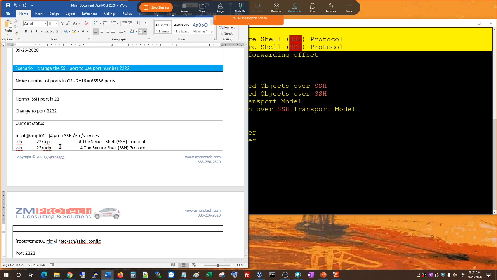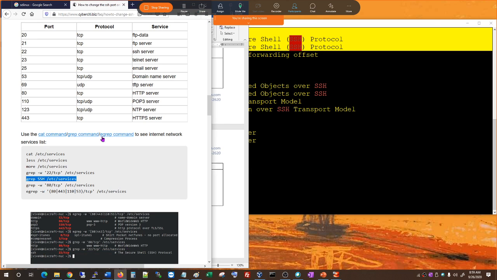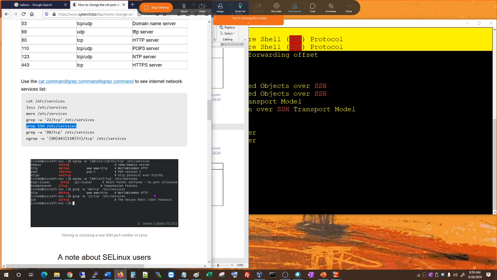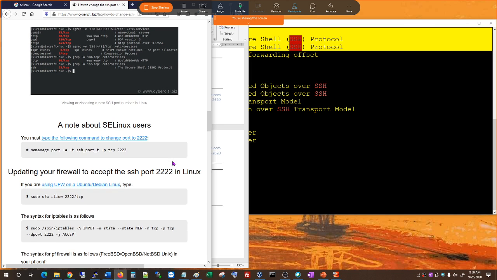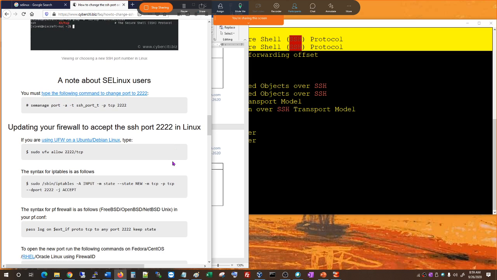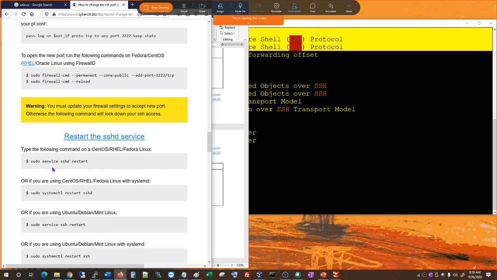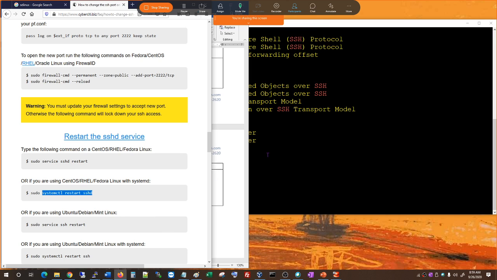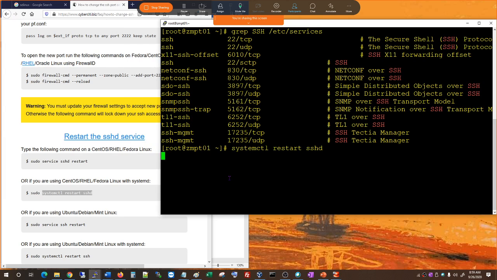It's using TCP and UDP. And we have changed port 22 to port 2222. Then I'm going to restart the service here: systemctl restart sshd. We configured all this here. I'm going to say restart.